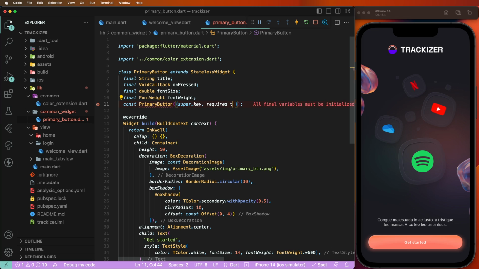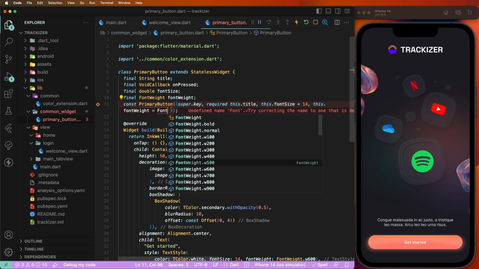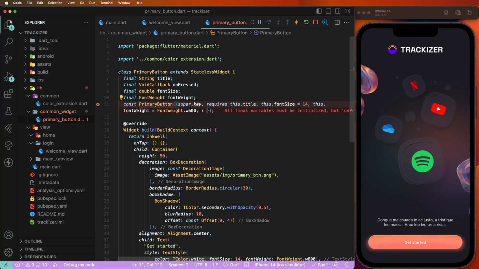We need to set here this dot, we need to set here the titles, and then after we need to set here the font, this dot fonts, we need to set here the 14 default. Then after we need to set here this dot font weight, we need to set here the 600. After we need to give the required this dot on press event, we need to set. Now we need to configure one by one all things. We need to set here the configure the events.